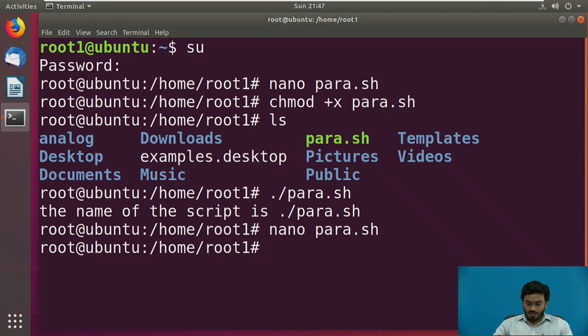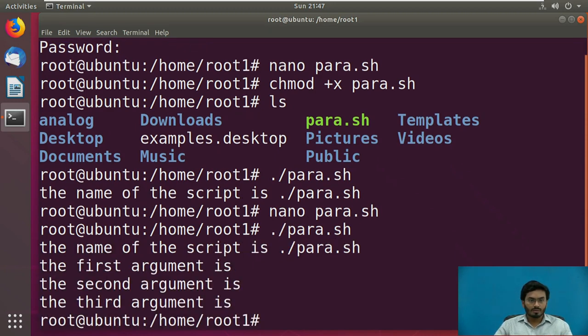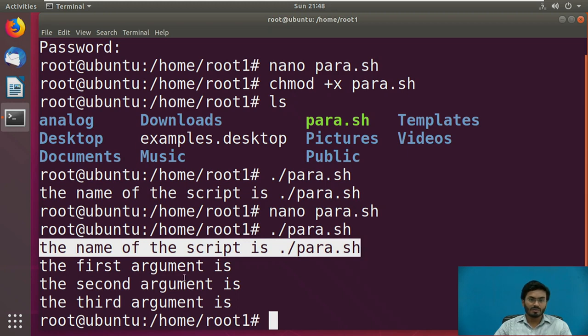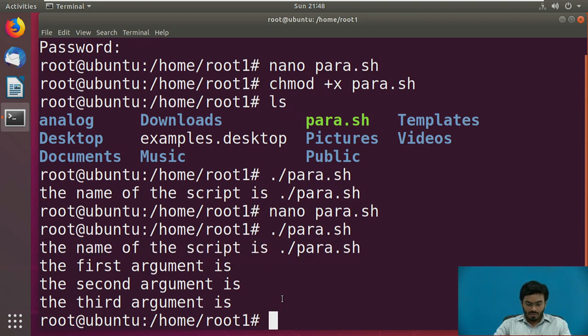We need not convert the mode again. I'm going to just run it. As you are able to see, I have executed this para.sh, and as an output I'm getting the name of the script is ./para.sh. That's fine. The first argument is nothing, second is nothing, third is nothing.